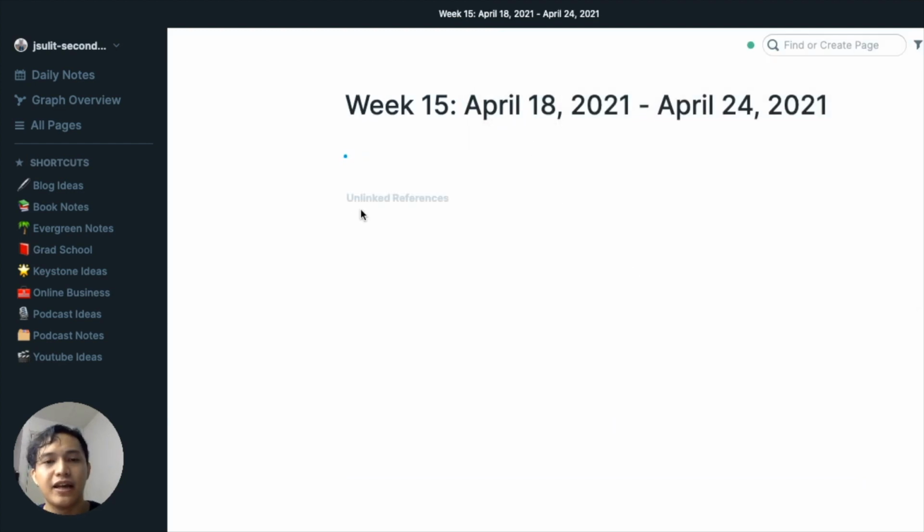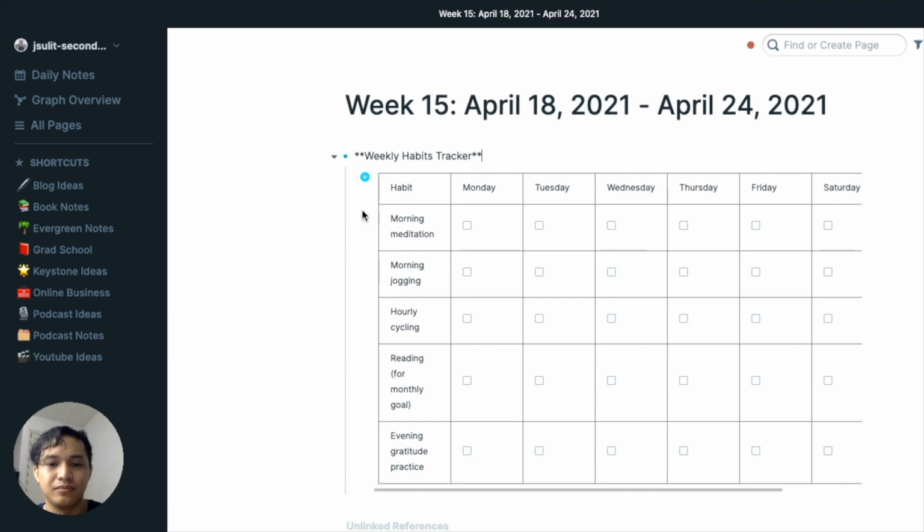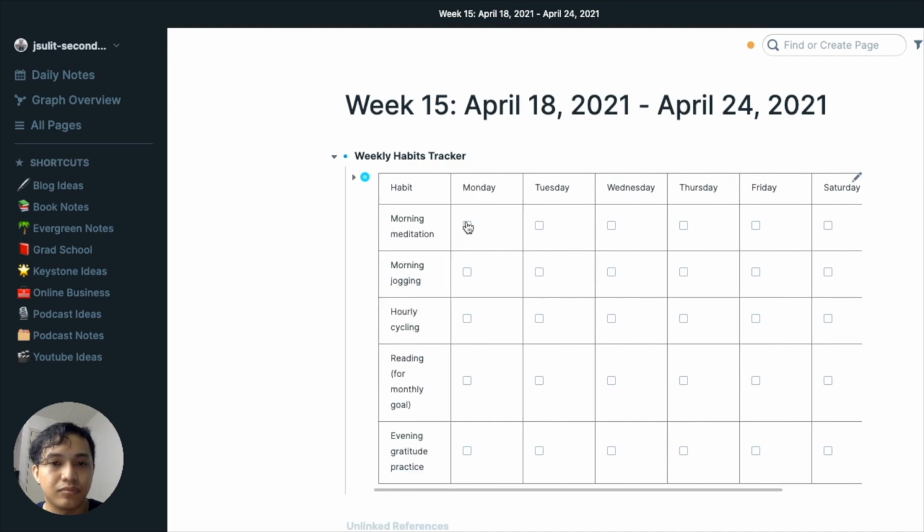I mentioned earlier that it would be nice to use the weekly habit tracker if we have a page for a specific week. The way that we could use it is for our weekly review. So let's just say that it's week 15 in my calendar, and it's from April 18 to April 24. And let's use it. So it's this one. And we can check it from time to time.